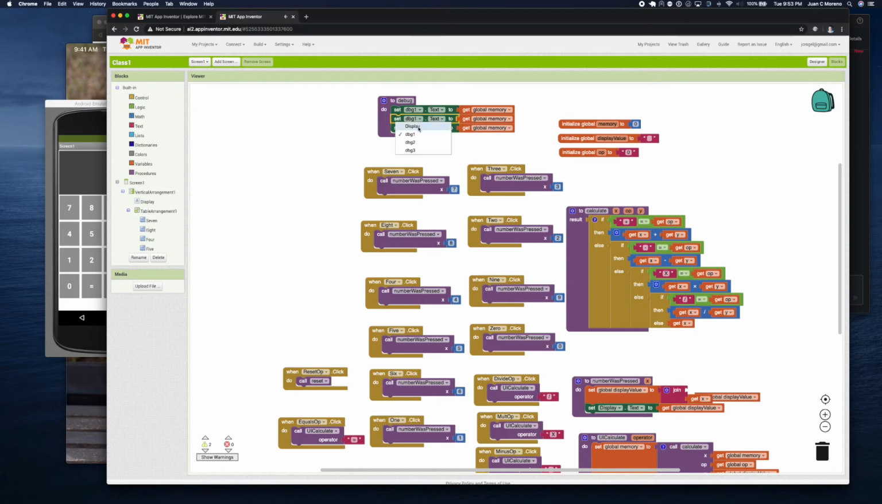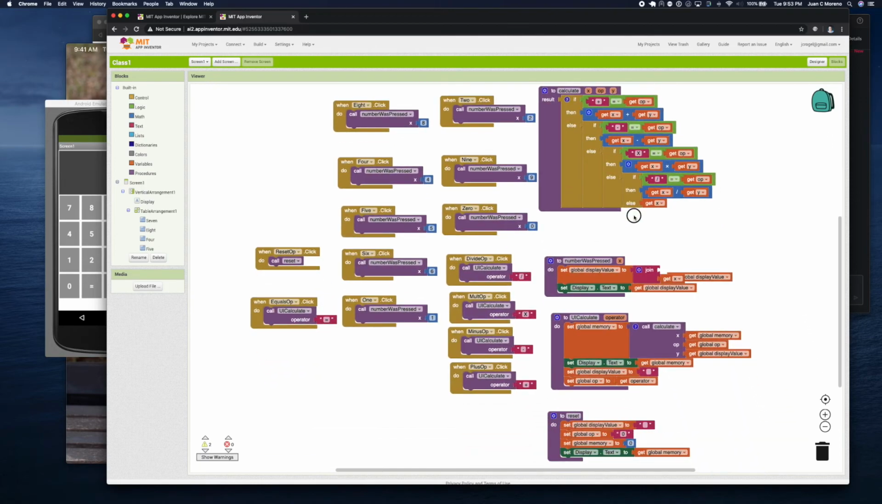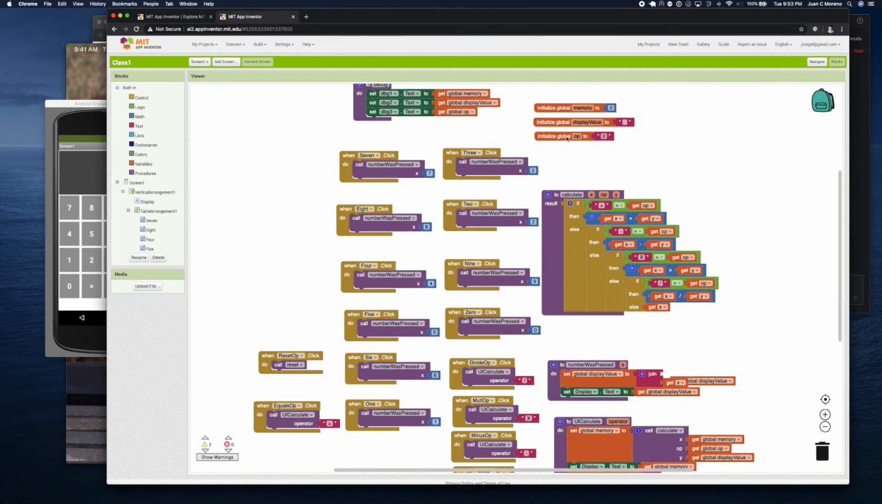And I'm going to set debug 2 to the next one, which is display value. And debug 3, we're going to set it to global operation. So now I have a function that is going to refresh those 3 values with whatever those 3 variables are. And hopefully that'll help me understand what I did wrong.